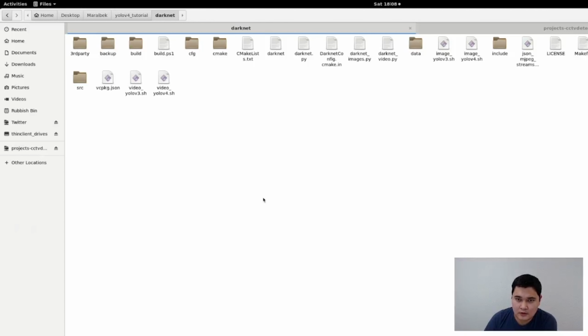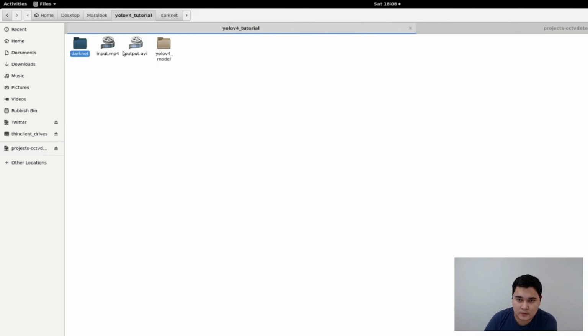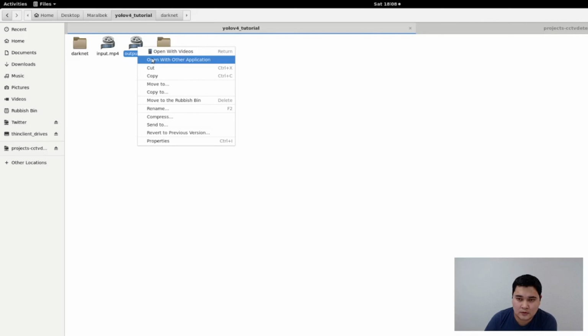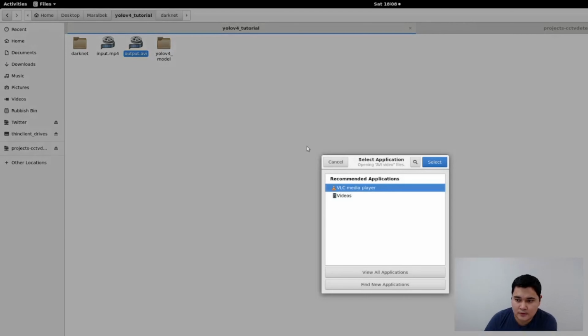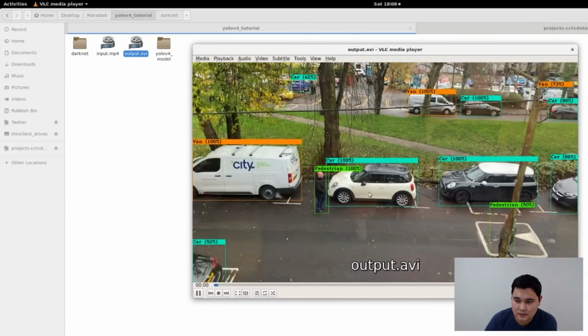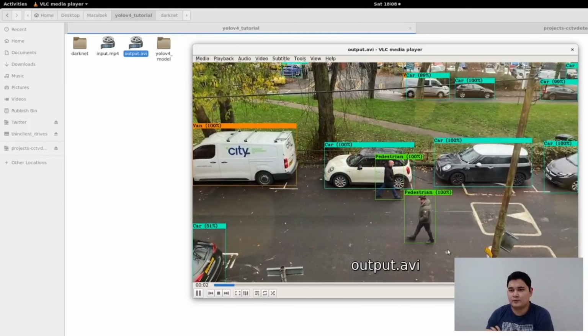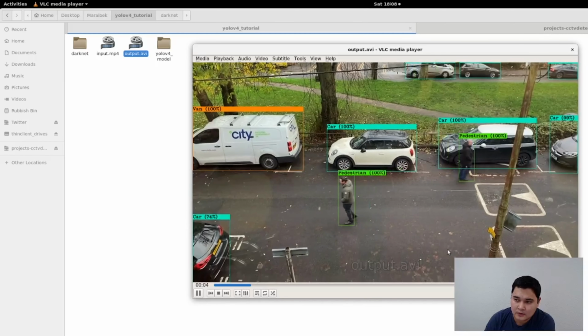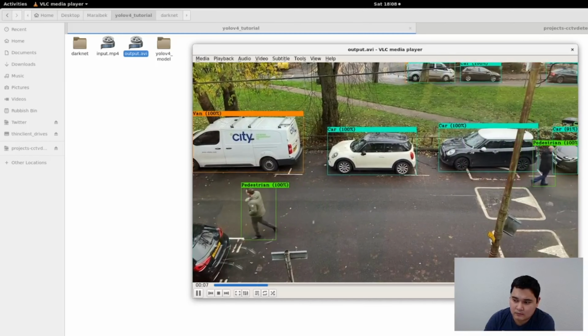Okay, so now after YOLOv4 finished running the command, we can go and see that output file here and open it. Open with other application, and here is the output.